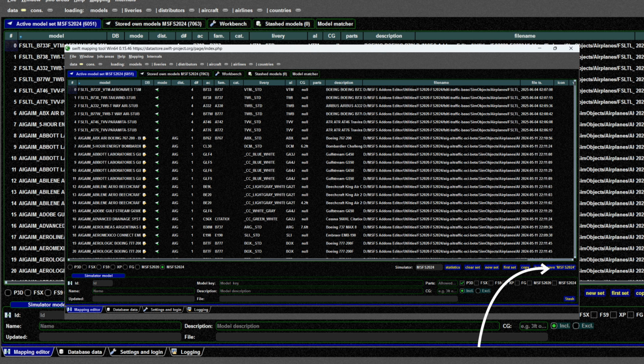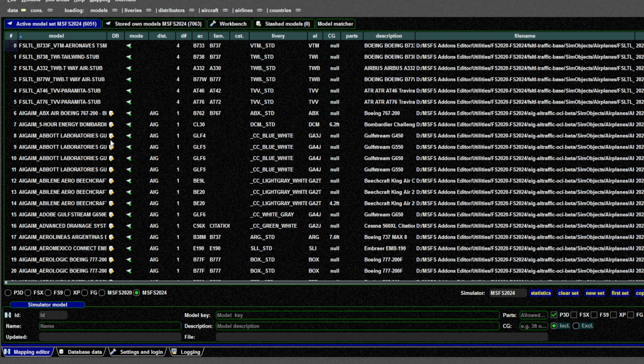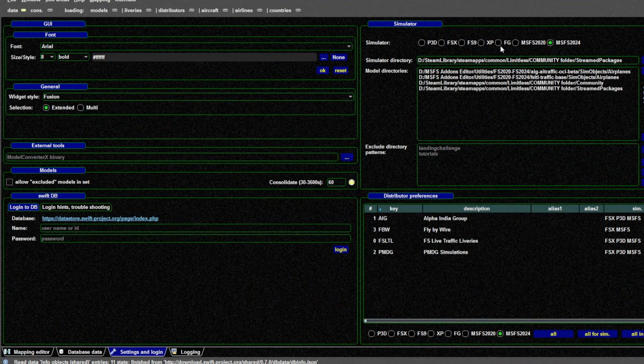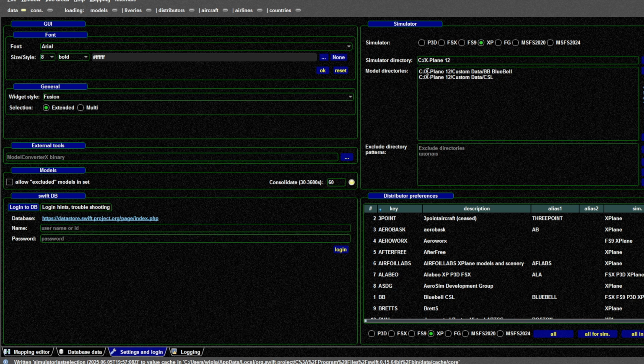When you press save, it's now stored into the model set and is also available to be used with the simulator. Okay, so let's go to the X-Plane version. If you click on X-Plane and see the simulator directory, these are the liveries via the Bluebell and the CSL, which I will also link in the description, where you can see how to implement these liveries correctly, in other words, to be able to reread them in the SwiftPilot GUI.